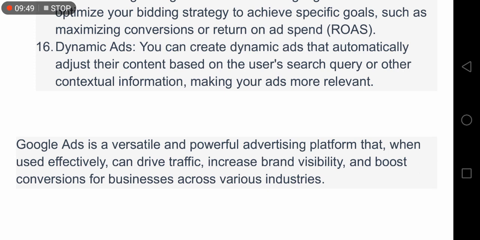Finally, Google Ads is a versatile and powerful advertising platform that, when used effectively, can drive traffic, increase brand visibility, and boost conversions for businesses across various industries.